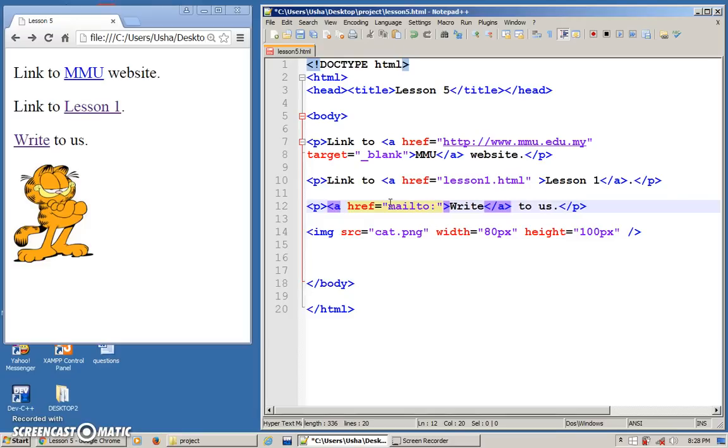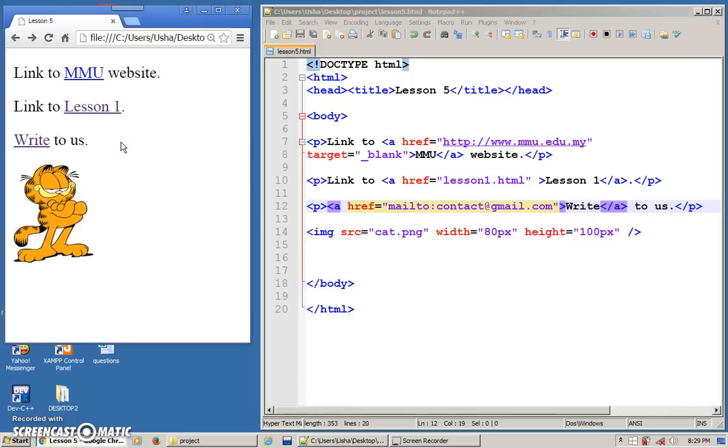Mailto colon. Colon is the symbol that you have like dot on top and dot at the bottom. And maybe you can have contact at gmail.com. So you can have something like this. Make sure you don't have any spacing here. You don't need any spacing over here. Make sure there's no space. Okay. So when you save this, the effect will be slightly different. Okay, so let's see the effect.